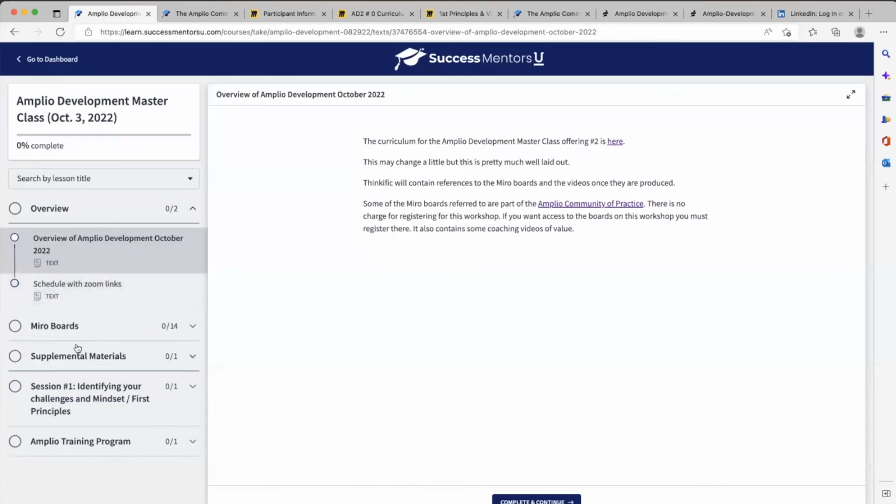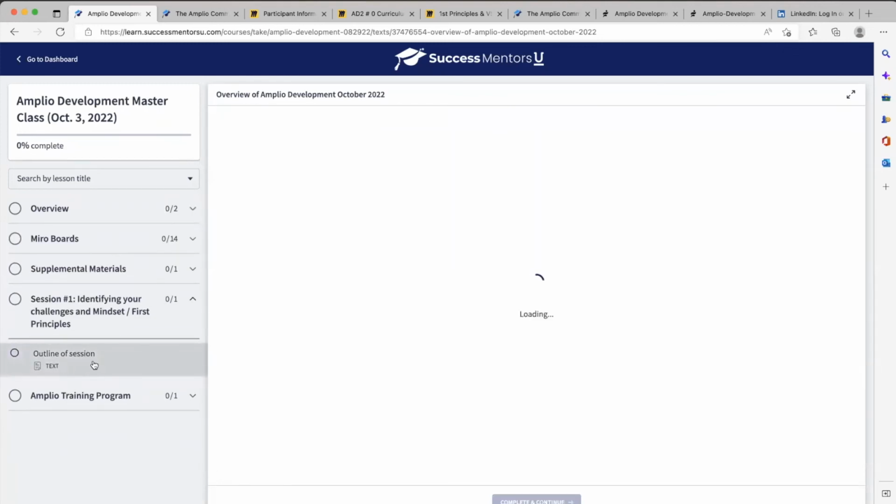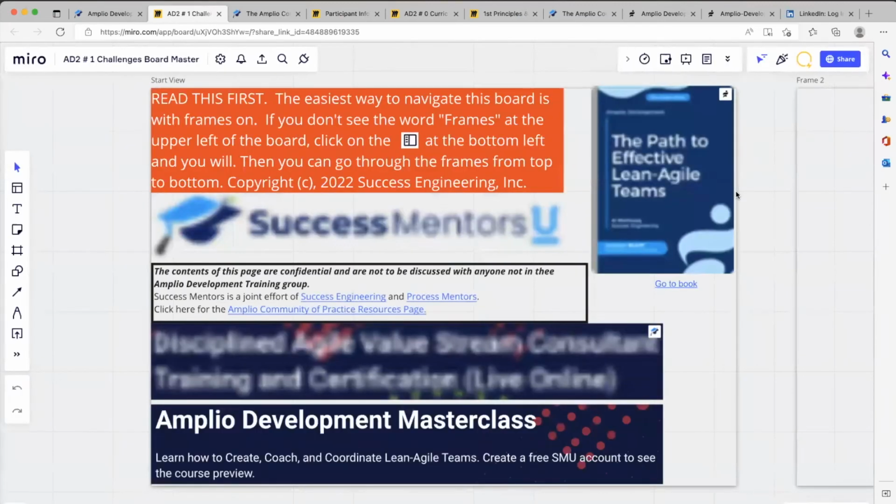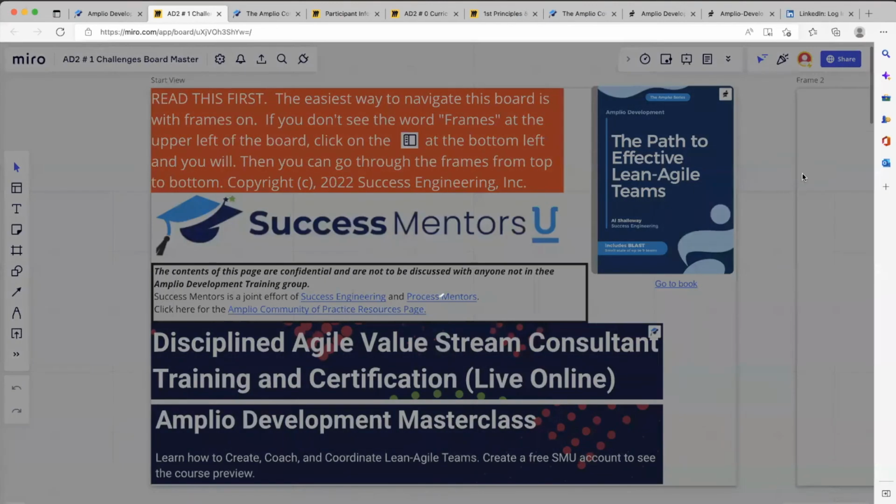There's another board. If I come down here to session 1, and by the way, after we videotape this and put it in here under session 1, I'll have another topic that's video recording, like that. So this was the mindset and principles board I was just pointing to, but this is something I want to do now. So you can get in this way. But I'm going to put it in the chat as well.